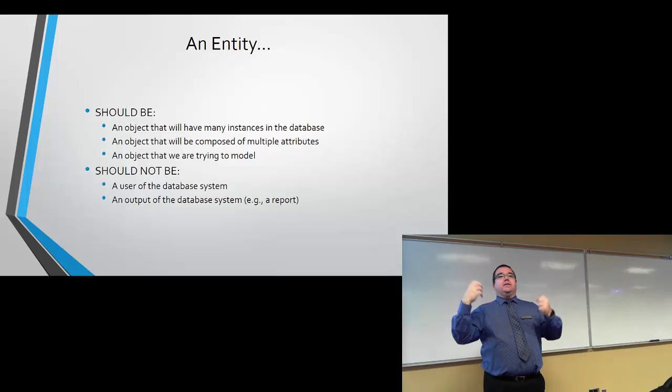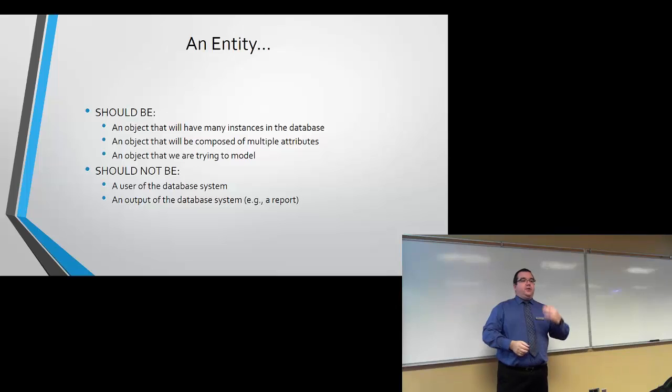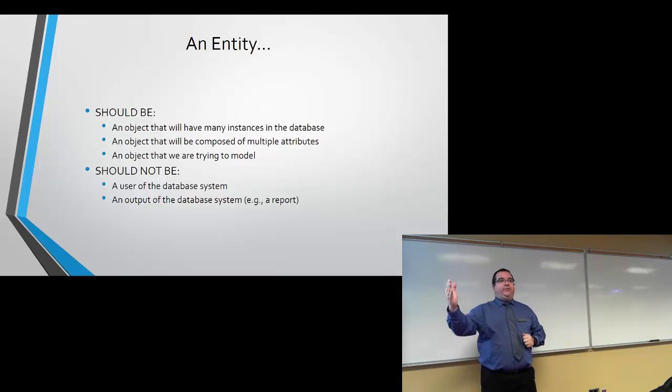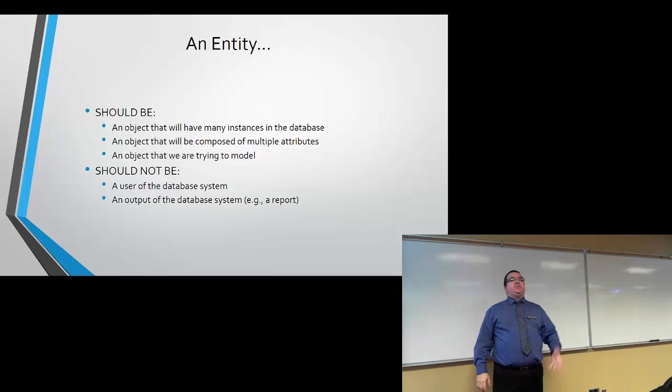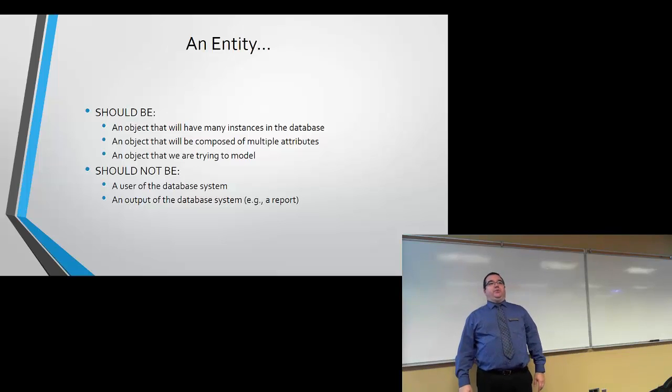All right, so back. An entity. Here's how you describe an entity. An entity should be an object that has many instances. So in other words, a student. There's many students, many instances. An object that will be composed of multiple attributes. You're not one-dimensional beings. There's many parts of you that need to be described.